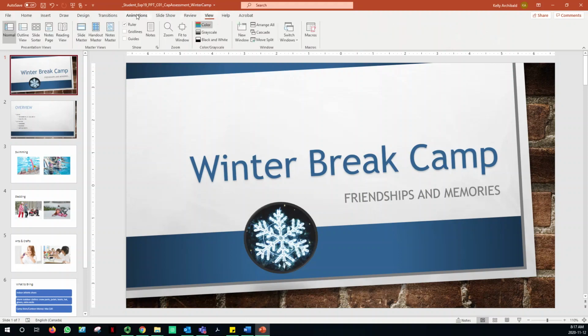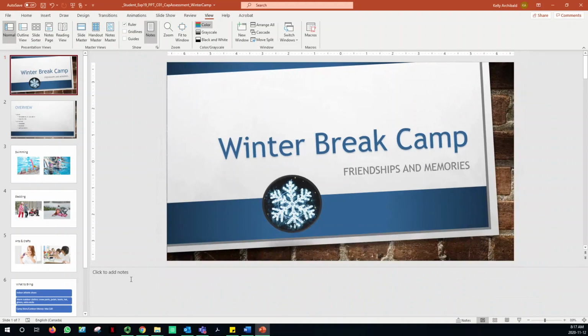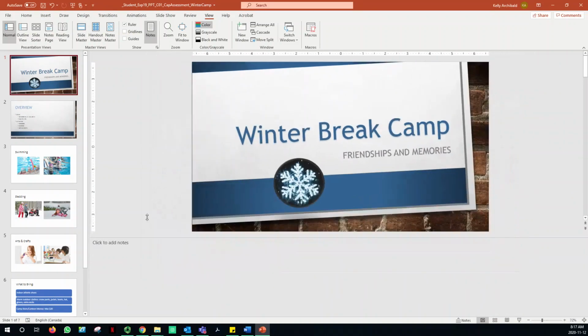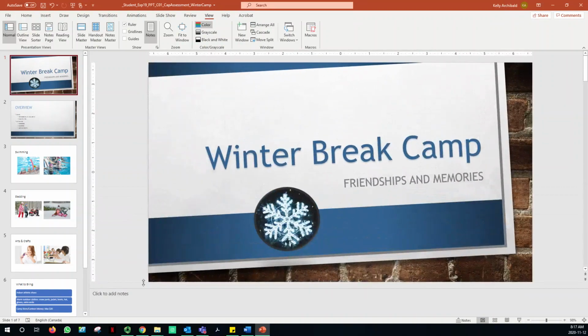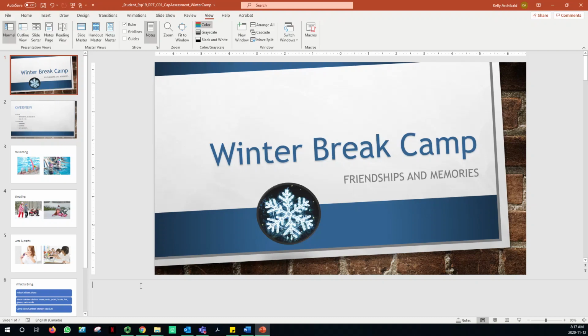Or you click on the View tab and click on Notes, and then it gets added. Once it adds the pane, you can then also increase that. I mentioned that earlier in this video. So we're going to click to add notes, and we're going to add: join us for winter break camp, and make sure we include the period.